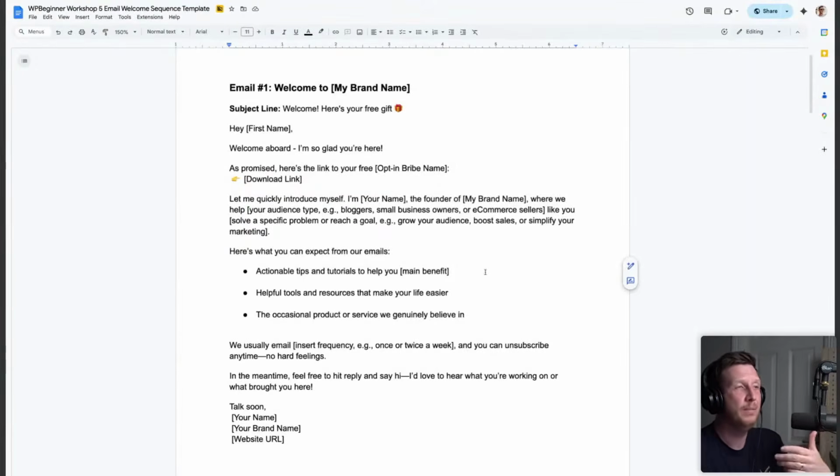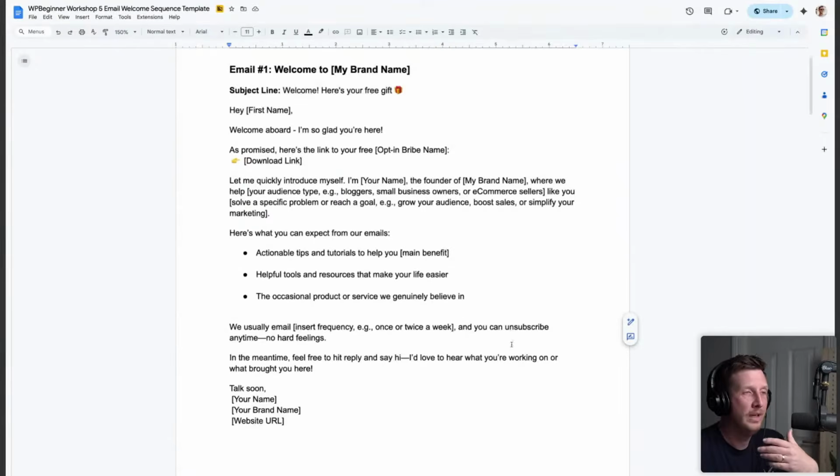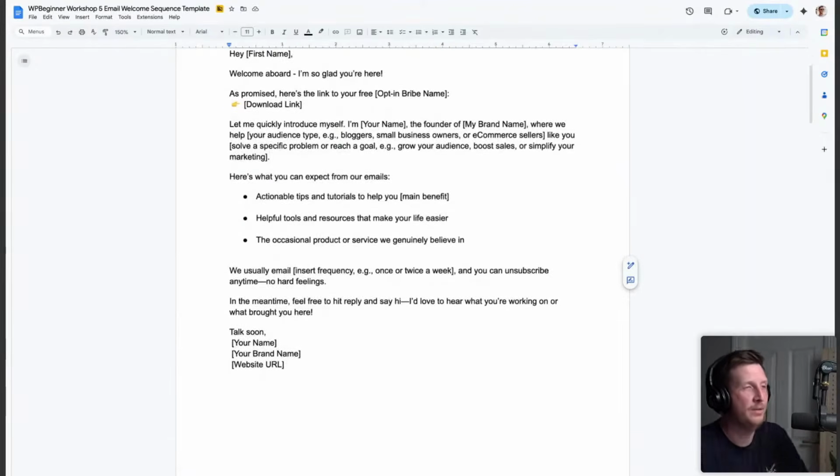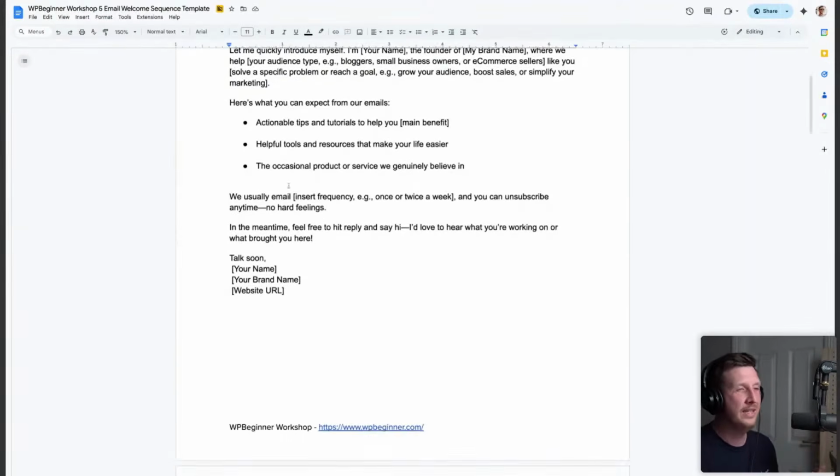Then, because it's an introductory email as part of this sequence, you tell them a bit about yourself, who you serve, and what kind of problems people can benefit from these emails. So you're laying out in this sequence what people can expect and the frequency they can expect the emails.